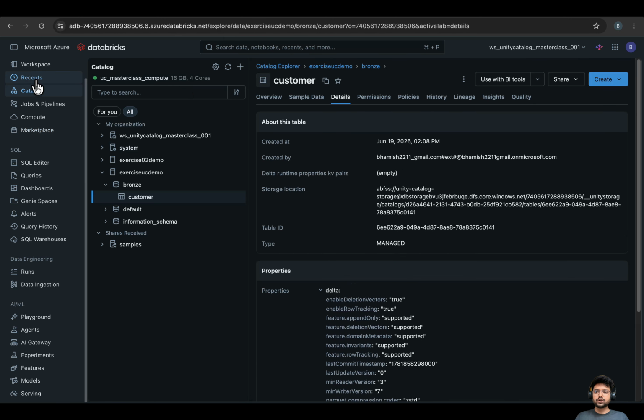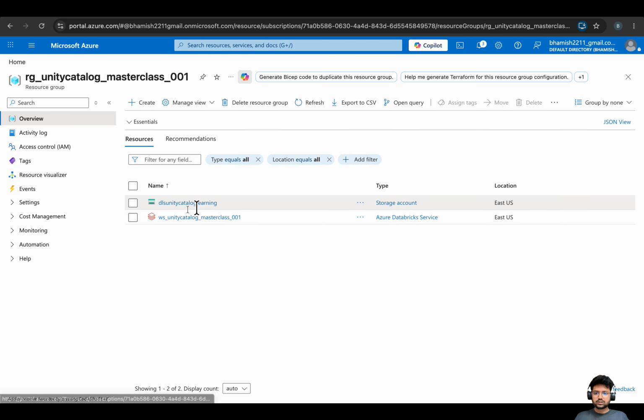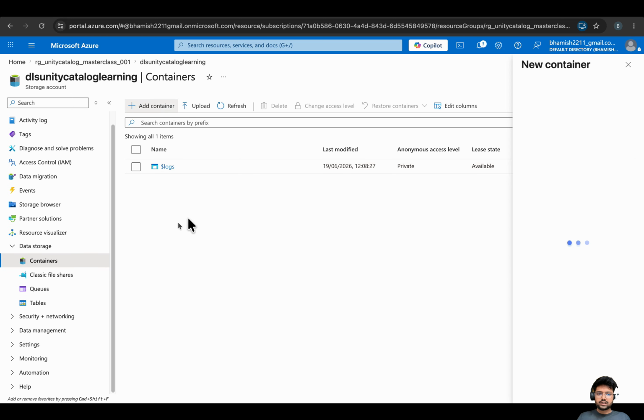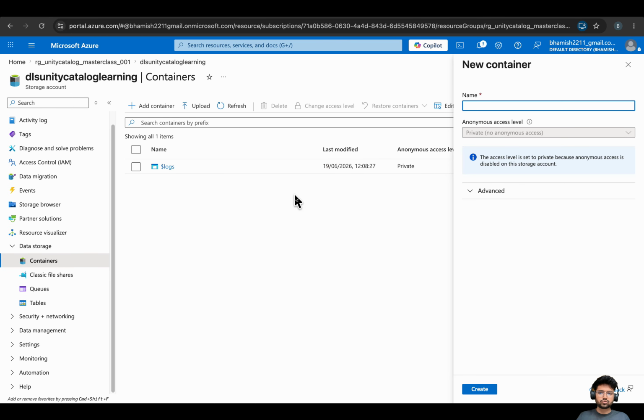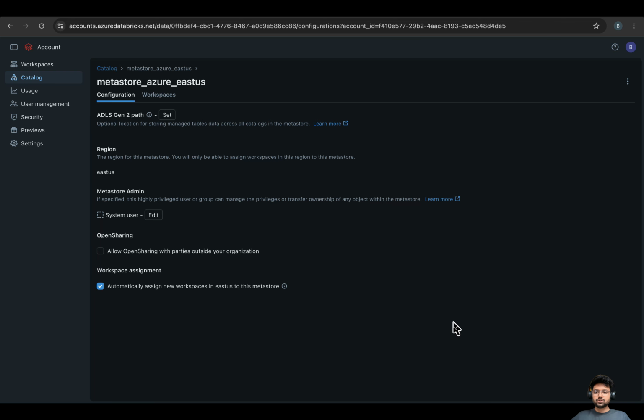Now in the second part, what we are going to do is, we have this storage account created, right? DLS Unity Catalog Learning. Inside this, let's create one container. We are going to specify this optional path at the metastore level so that all our metadata gets stored in this particular storage account. All right. So we have one container inside this DLS Unity Catalog Learning available. Now, can you directly just set up an ADLS Gen2 path here and will that work? So the answer is no.